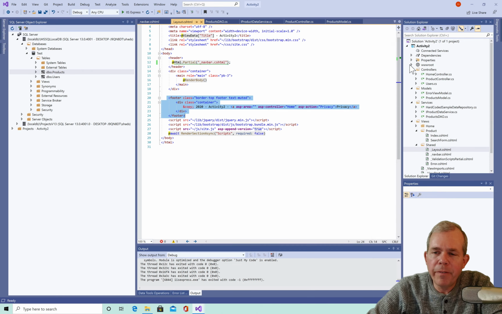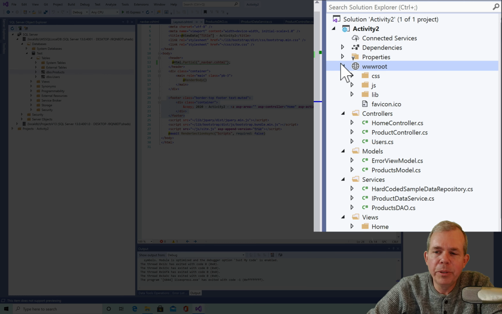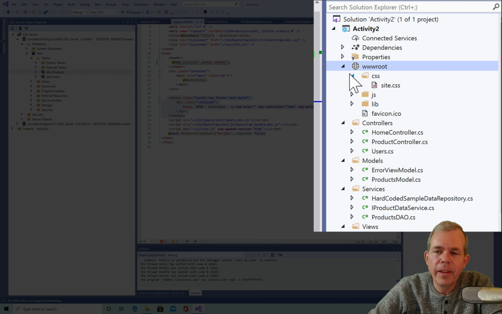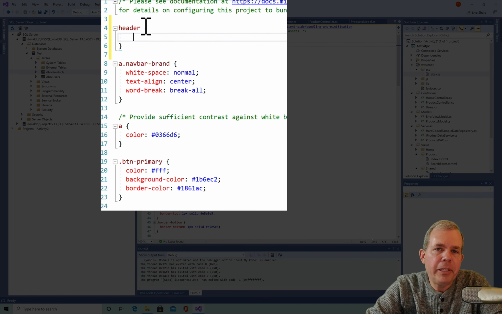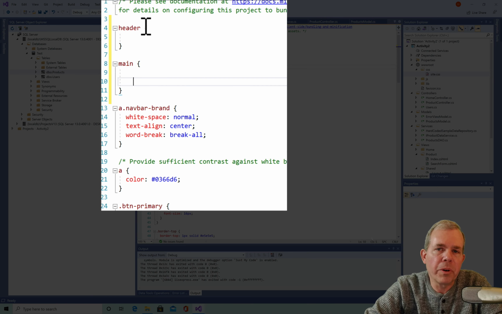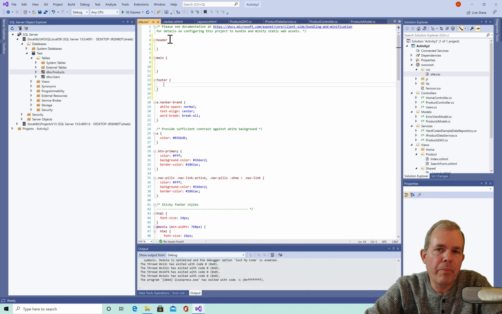If you look over in the folder called wwwroot and expand that, you will see a section called css. And we also have a file here called site.css. All of these here are where you can override the usual Bootstrap styles. Right at the top of the page, I'm going to include 3 new sections. We're going to style the header, the main, and the footer as 3 different parts.